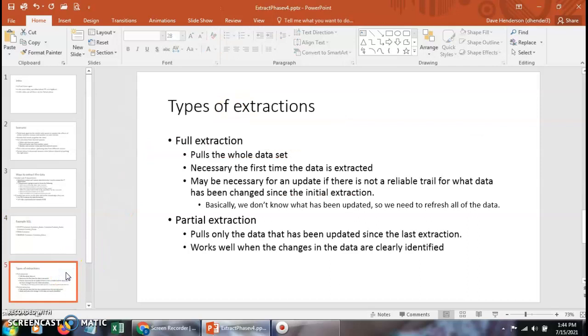Now there are a couple different types of extractions. The first one is the full extraction, and that pulls the entire data set, and this would be necessary the first time we extract the data. It also may be necessary for updating data if there's not a way for us to track which data has been changed since we initially extracted the data. So basically, we don't know which data has been updated, so we're just going to have to refresh all the data.